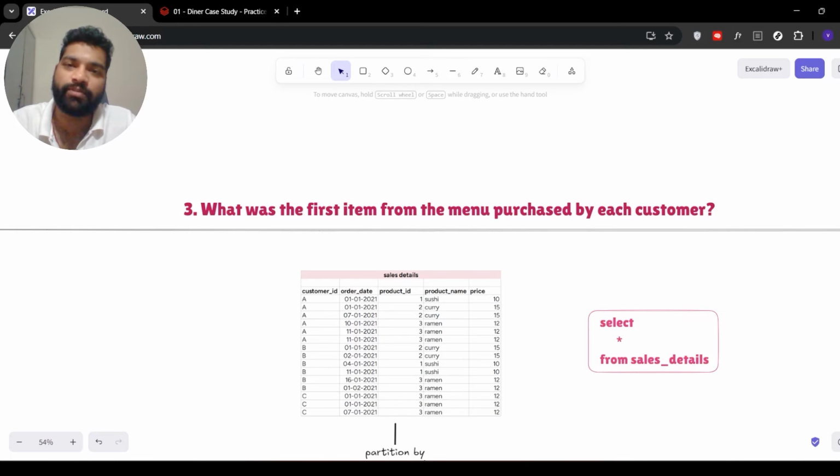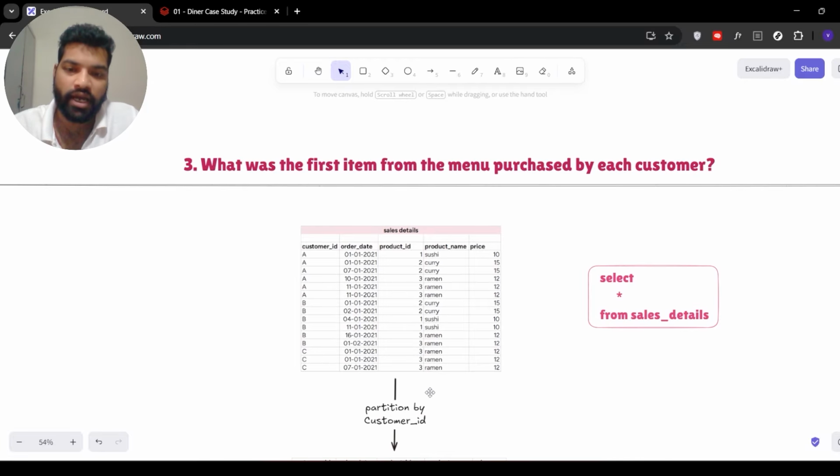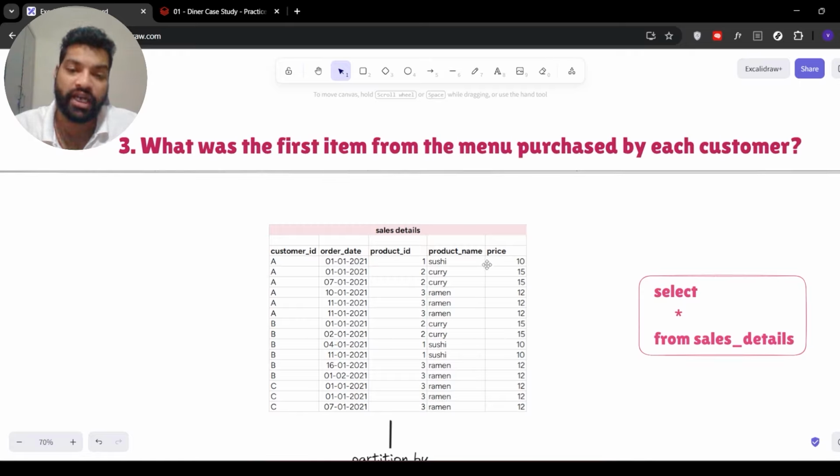Okay, now let's focus on question number 3. What was the first item from the menu purchased by each customer? Again, even in this question, we need sales details. Just like the previous 2 questions, here also we need information at customer level, which means we need to perform group by. But here is the twist: we don't want the aggregated result, because that's what group by gives us. Here we want the first item, which means we want product name information. What was the first product for each customer? So we cannot aggregate product name. What we want in the result is the customer and the first product name they purchased, which we cannot aggregate. So what we can do is go for row level information.